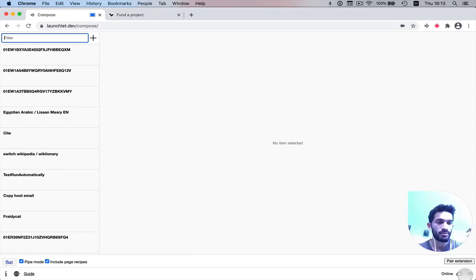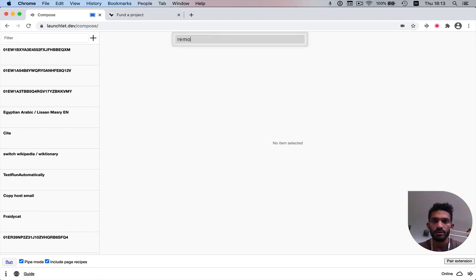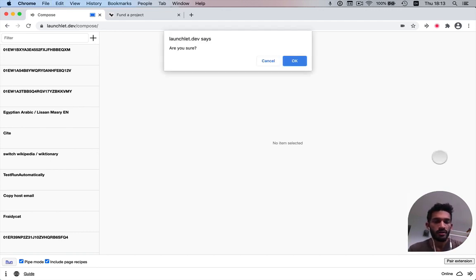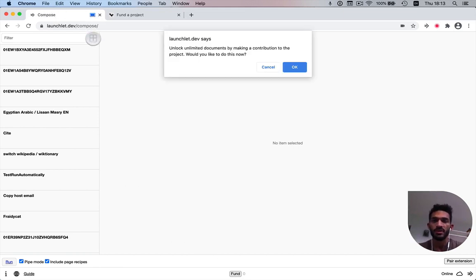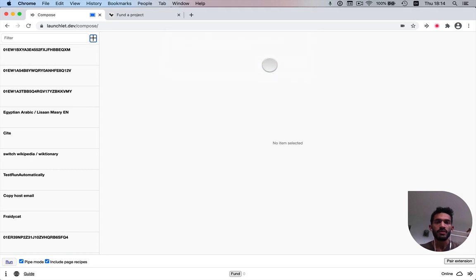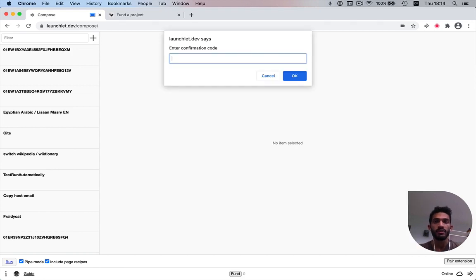Okay, so what I'm going to do is clear authorization. Now I've removed that code from the app. I'm still signed into my account, but the code is no longer there, and therefore the document limit has come back. So if I try to create something, we have the document limit, and now I'm going to put in the confirmation code here manually. I typed in my code, and I say OK.